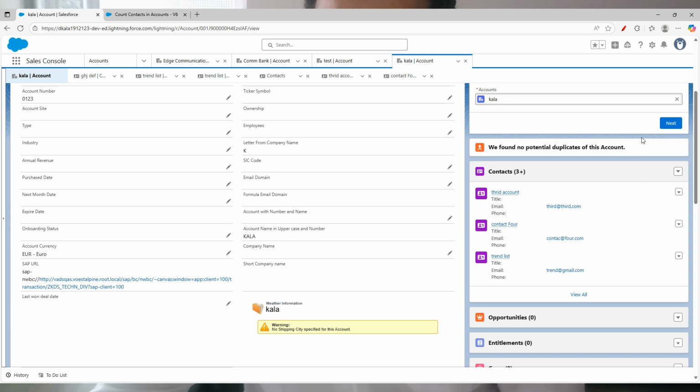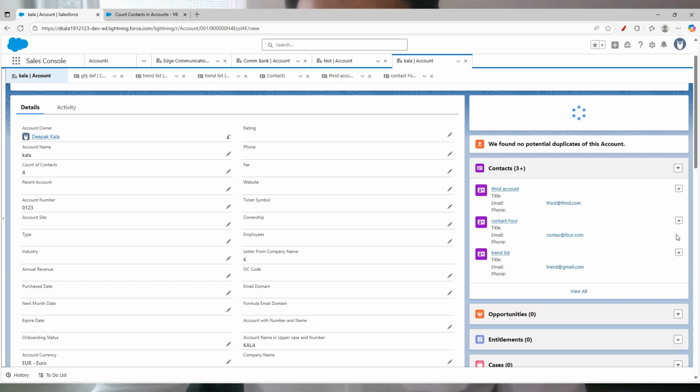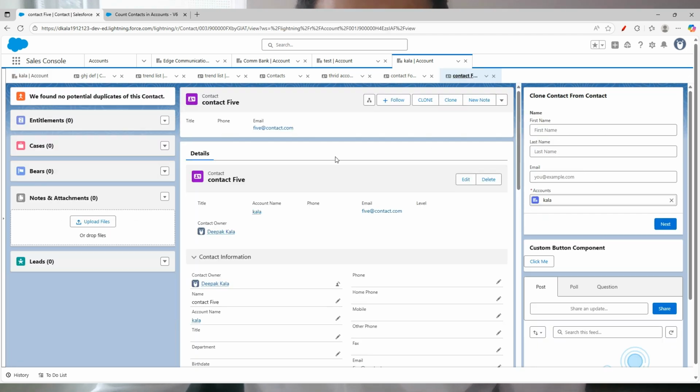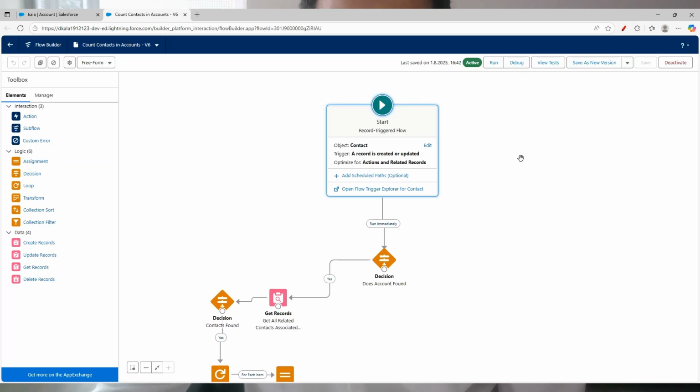I can show it to you. So let's say we want to add a new contact here. Contact 5, 5@contact.com. And if I create this new contact, you can see here the count of contact has increased from 4 to 5. Now let's look at the flow.